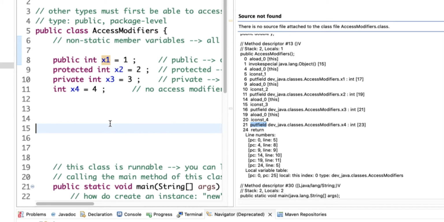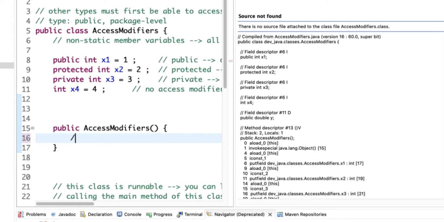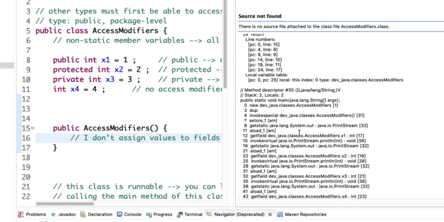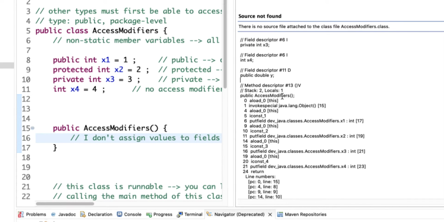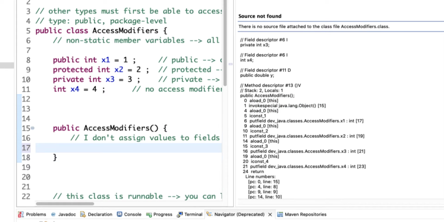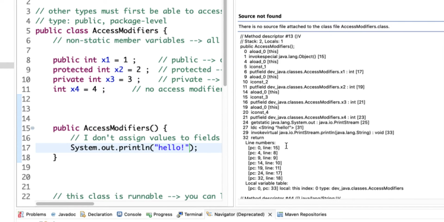Now note what happens if I explicitly type the constructor with its access modifier. I provide a no-arg constructor, but I don't assign values to the fields, right? x1, x2. So let's see what happens in the constructor. As you can see, even if I don't do anything, let's say I type something, hello, and I save, Eclipse compiles.